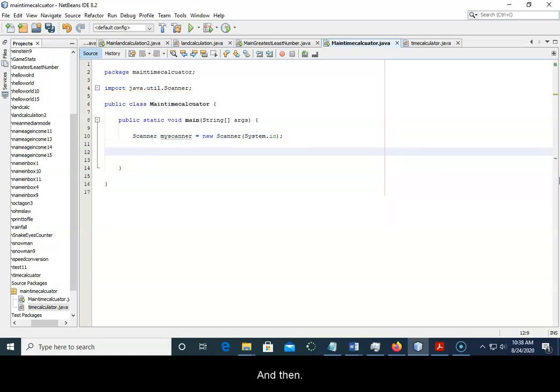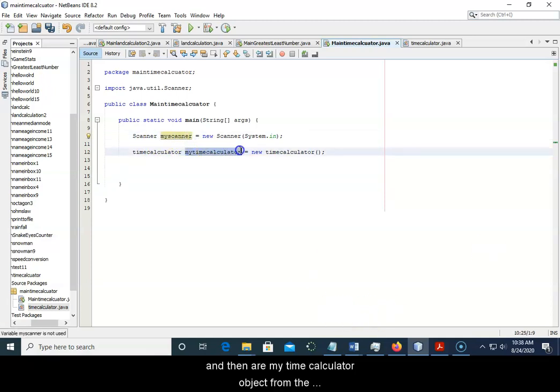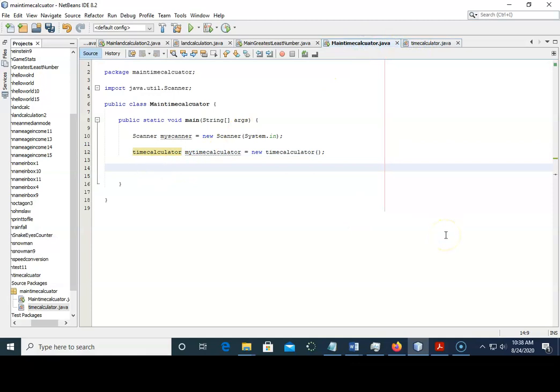Alright, and then probably need to do the time calculator. My time calculator equals new time calculator. Now remember, I've got that programming skeleton and the foldables if you need to look at that to kind of understand what each section's doing. But this is creating our scanner object and then our my time calculator object from the time calculator class, which there's nothing in it, but we'll do that here in a minute.